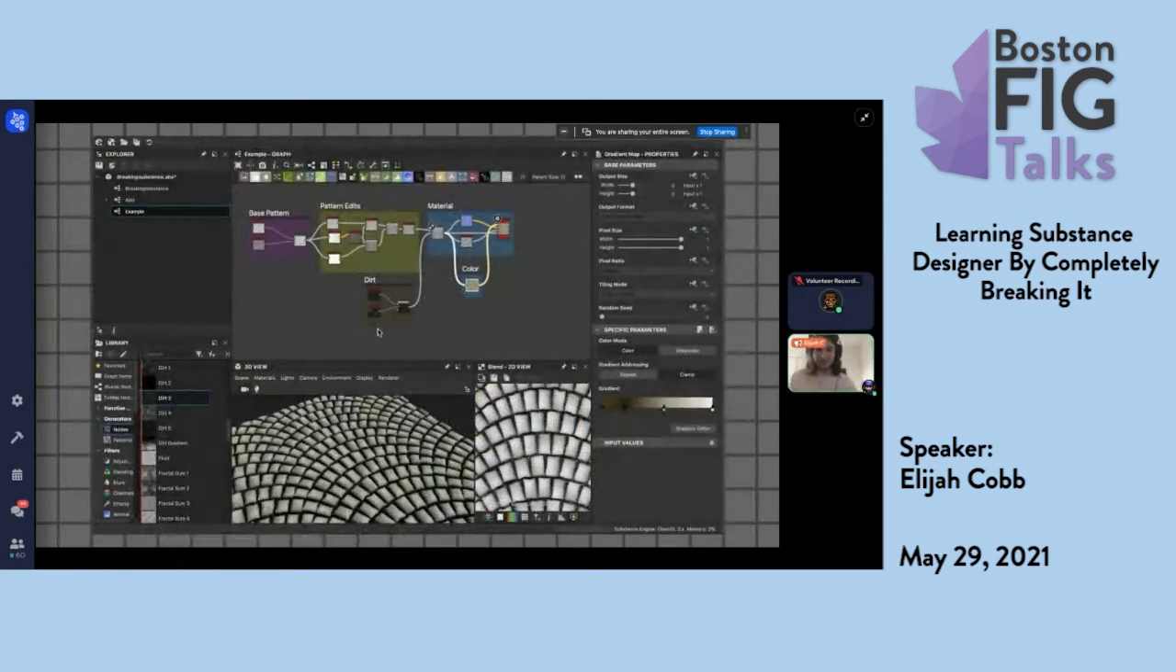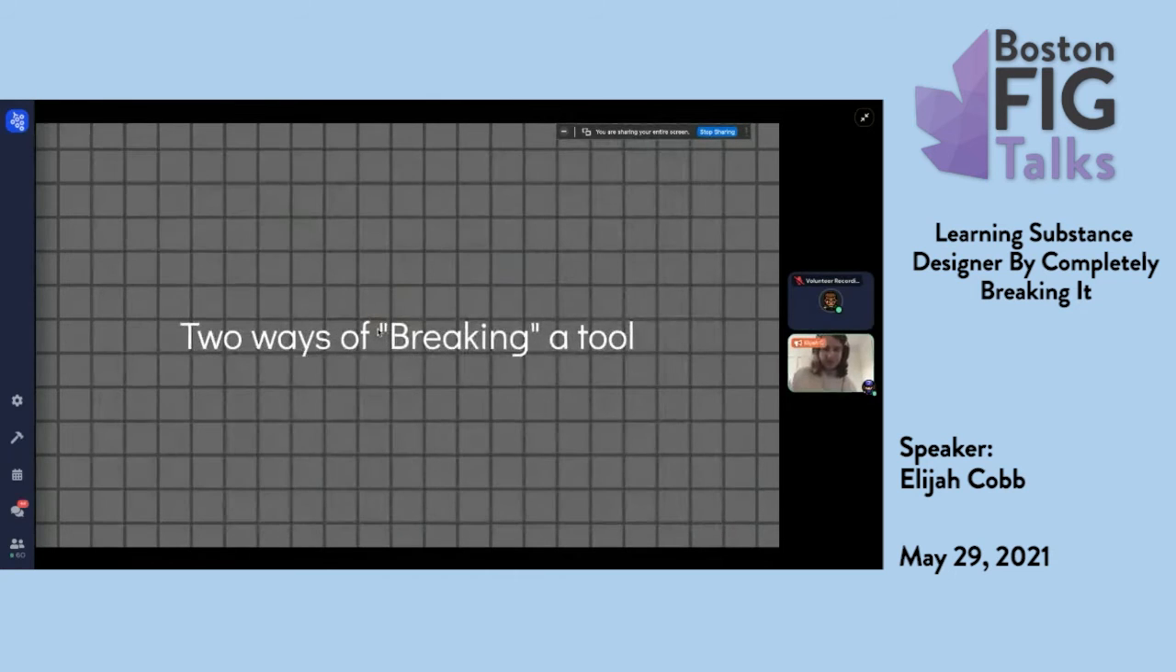So yeah, this is once more what Substance Designer looks like, what we're going to be looking at a lot in the rest of the talk. All right, so this talk is about breaking Substance Designer, and there's kind of two ways you can interpret breaking a software. The first one, I push to the limits of the intended use.